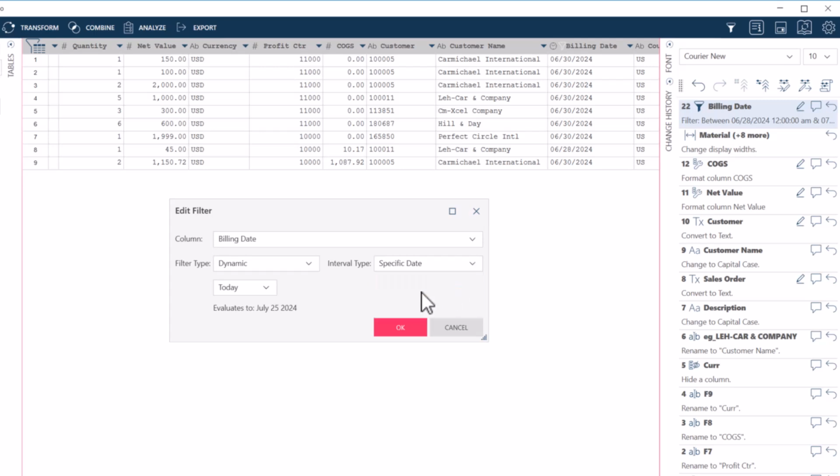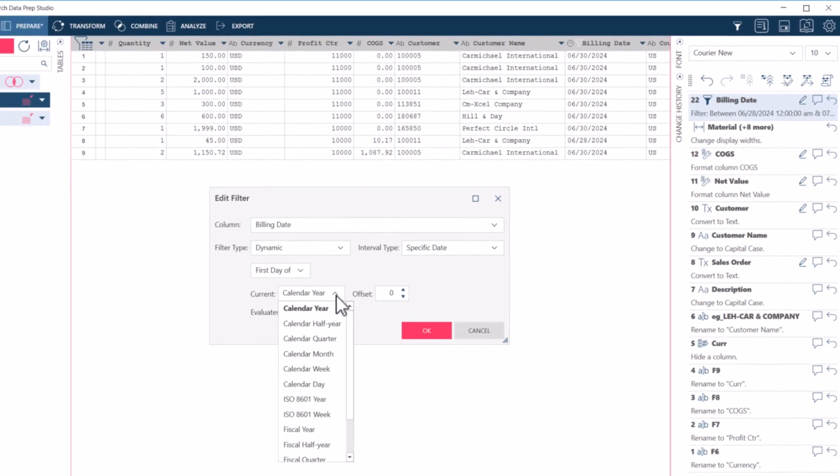For a specific date, you can choose today, tomorrow, or yesterday, or even the first day of a calendar year, ISO year, or fiscal year. You would then set the offset value relative to the rest of the settings. For example, leaving this at 0 evaluates to the current calendar year. Setting it to -1 evaluates to the previous year.